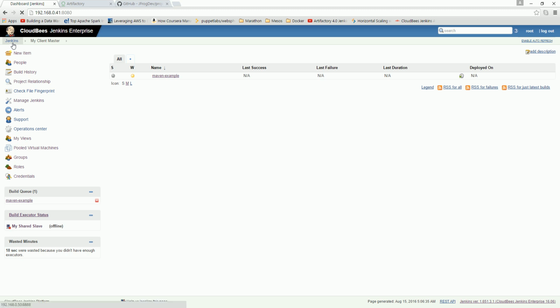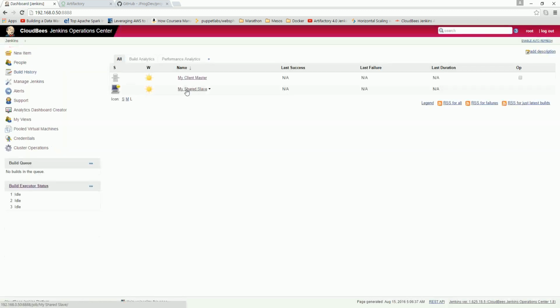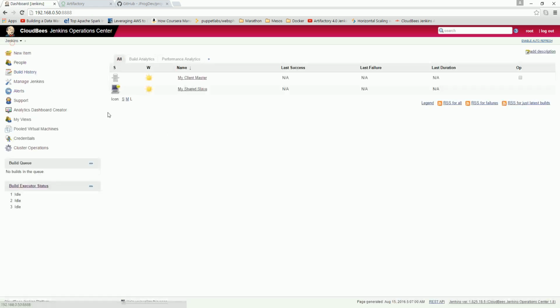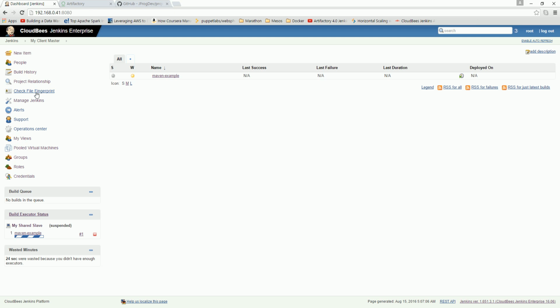Now see where the build is running. Is it running in the slave? Just go here and the node is leased. If you see that, the node is leased to my client master for 22 seconds. When I started the build, the build is running in the shared slave. It is not running in the master. It is running in the slave, which is now leased to the client master. Okay, that's what it is.